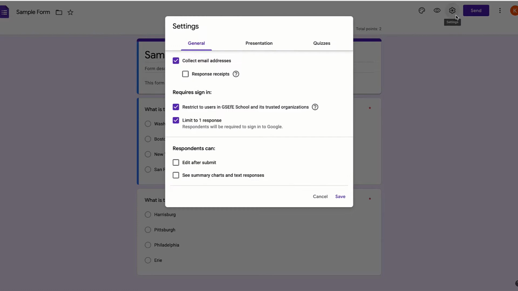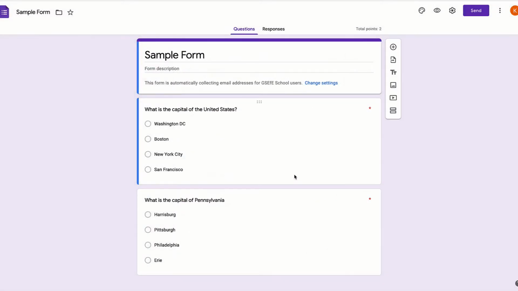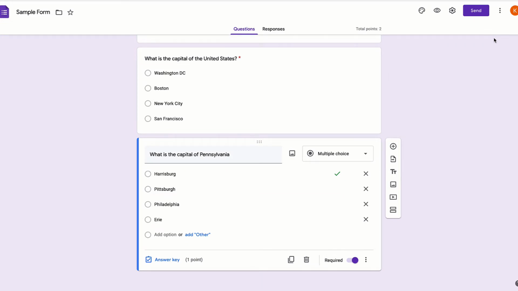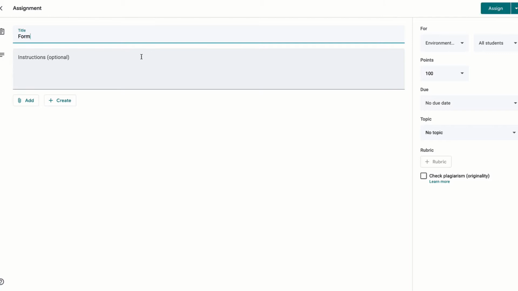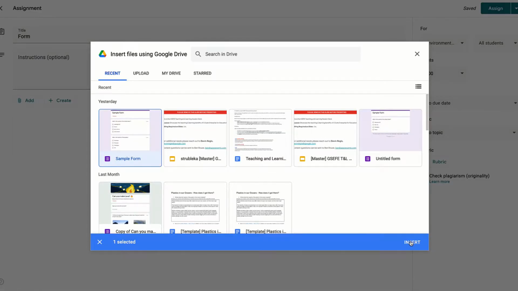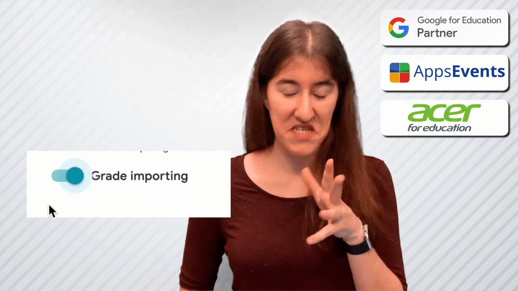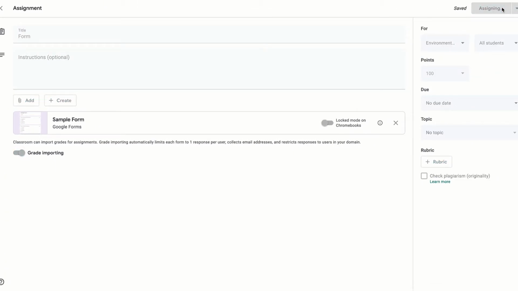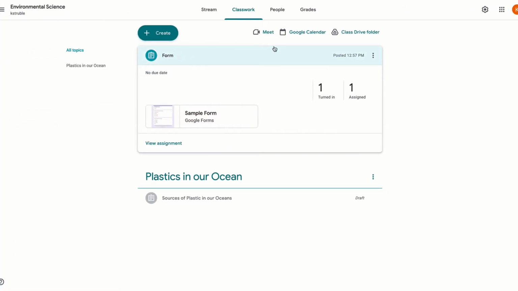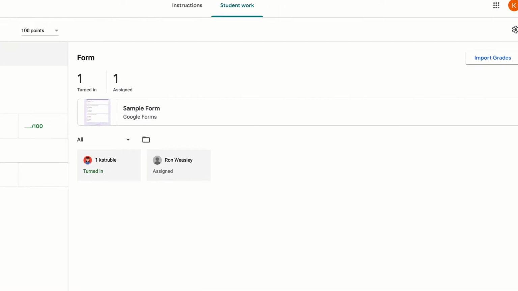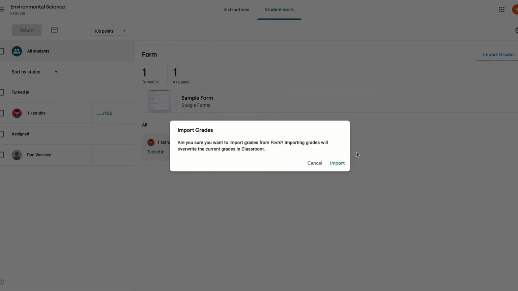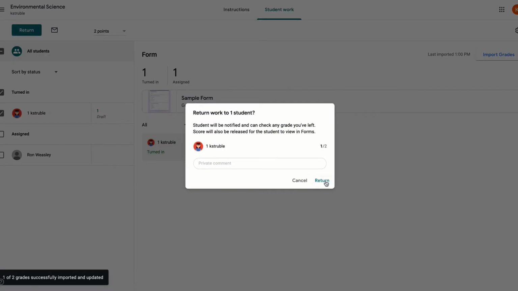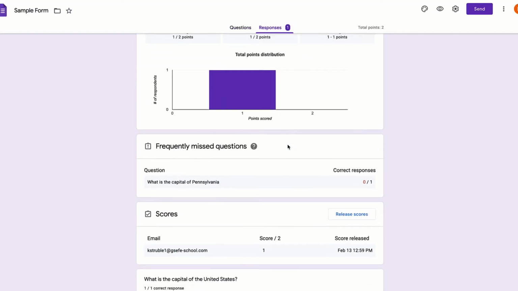And this works the same way if I'm adding it as a quiz. I just choose my quiz settings, make sure I choose my correct answers, and attach it the exact same way. You'll now notice that I have this tealish colored bar down here that has my grade importing toggled on. And now, after my student takes the quiz, I can come to Classroom and click this magical Import Grades button, and it pulls their score from the Google Form directly into Classroom, and I can release all the scores from here, show them how well they did. And just the same, I can go in, click the link, see how well they did on individual questions.